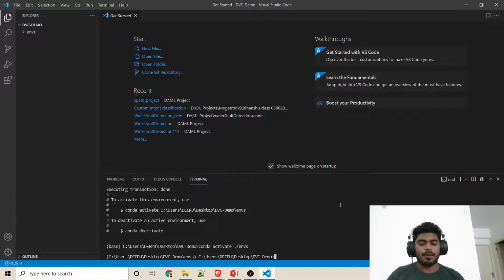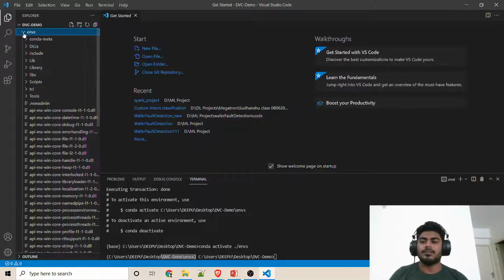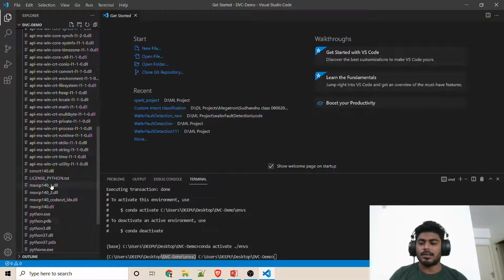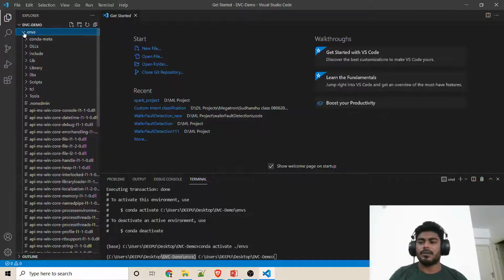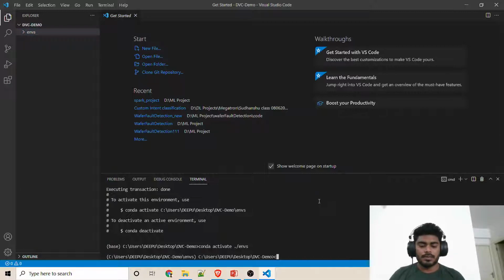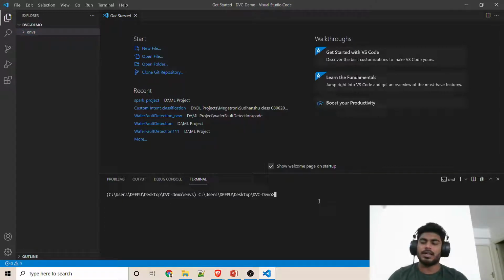Okay, fine. So this is the environment name. If you can see there, envs is there, inside DVC demo, and we are in the envs. If you click here, you can check that everything is there. Okay, fine. So we have created an environment.